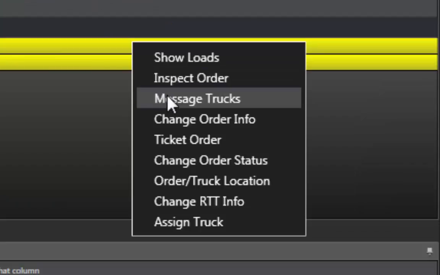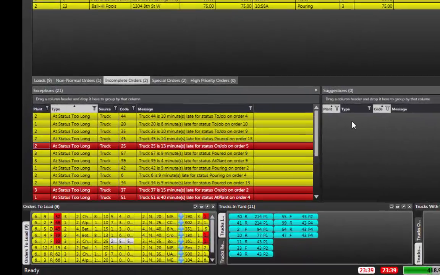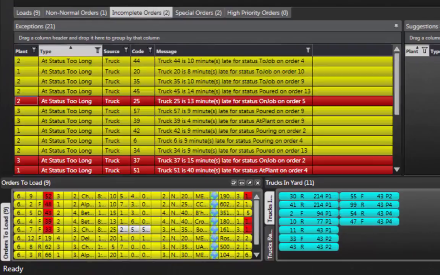The Show Loads option displays the current plan for an order. This plan includes what plants it suggests for shipping and all the different status times, even ones that will incur lateness. The Inspect Order option brings up a separate window, not in Command Series, that displays information about the order. This is especially handy because bringing up the original order in Command Series tends to lock it from other users.